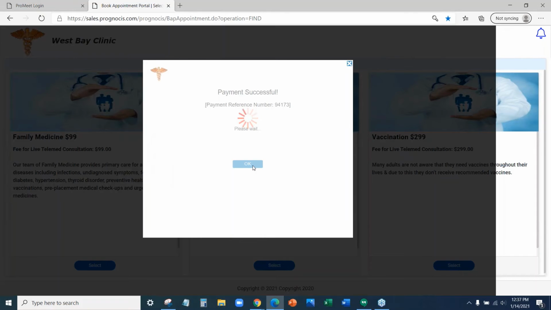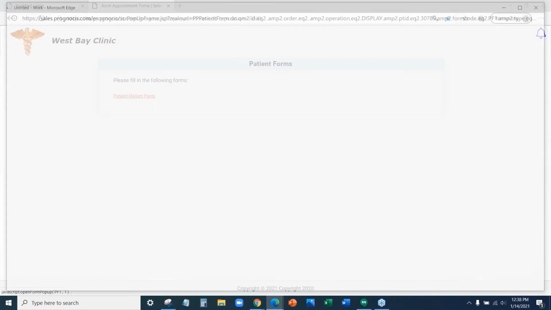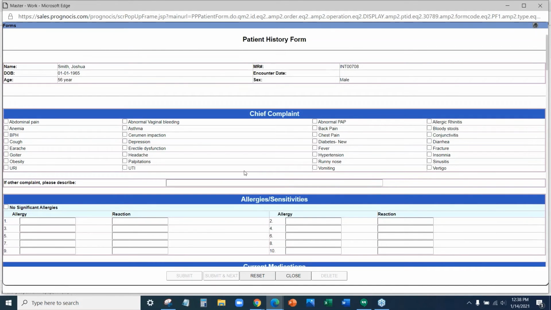It also sends the patient both an email to their email address with a link to the patient portal so they can log into it in the future. It also sends them an email with a receipt for the payment that they made on the patient portal. From this step, you can allow them to complete patient forms. So these would be customizable forms that we make for your clinic so that you can gather the information that you need to see that patient.